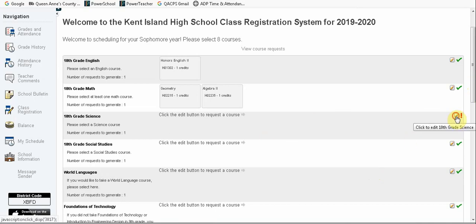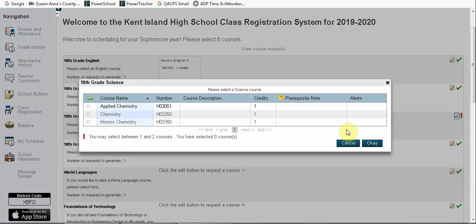Science. 10th graders will take chemistry. There's 3 levels, applied chemistry being the easiest, honors chemistry being the hardest. It's recommended that if you're taking honors chemistry, that you've either taken Algebra 2 already or you're enrolled in Algebra 2 at the same time. So honors chemistry has Algebra 2 in it, some concepts from Algebra 2.